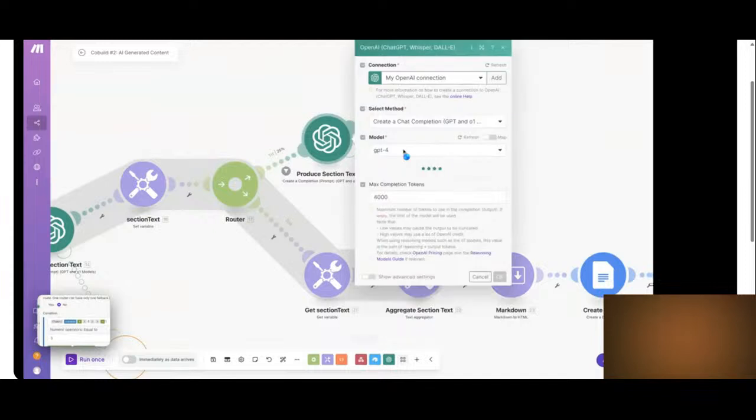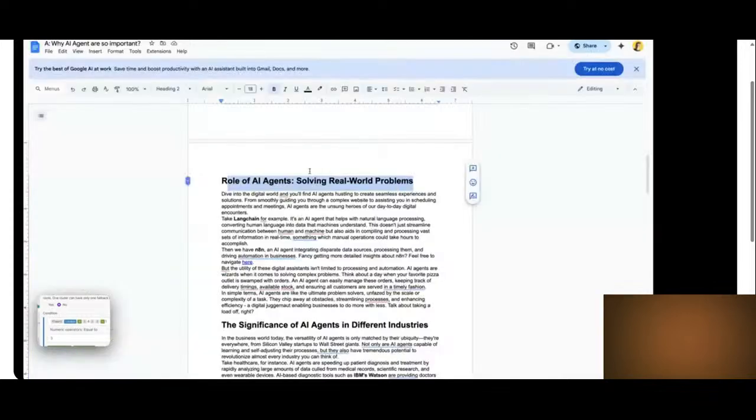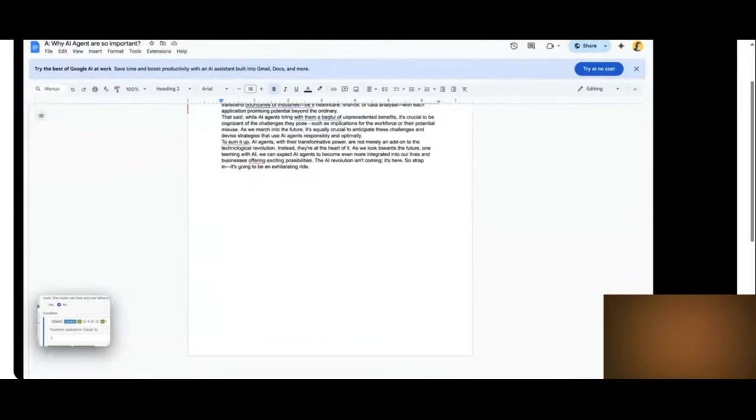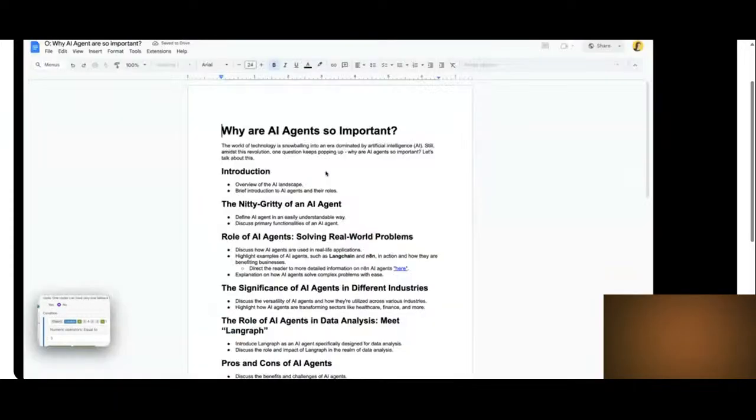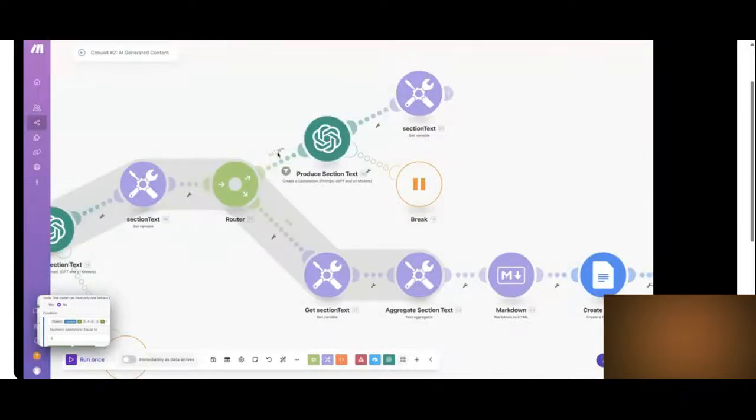ChatGPT is going to go through and write the entire article based on this formula. So: edit the following text to break it up, to break the flow, add breakpoints and subheadings. I didn't have any of that go through, or maybe it was on the outline, not the article. On the article, you see I have some bullet points being added. That's how you can do randomization. If you have to take a screenshot of something, take the screenshot, put a note somewhere, and say that I have a randomization going.